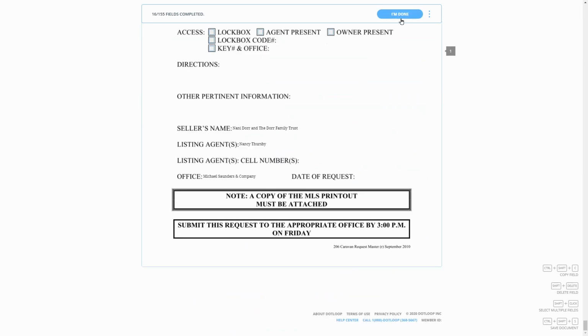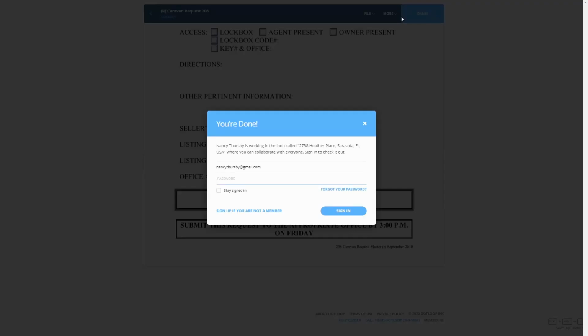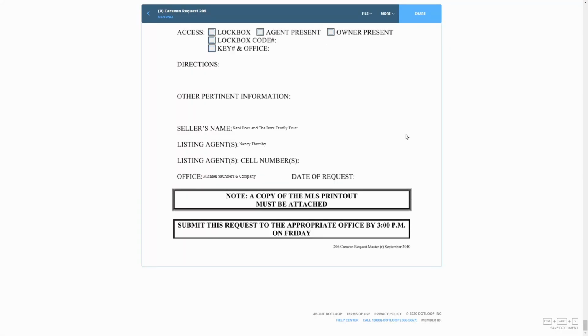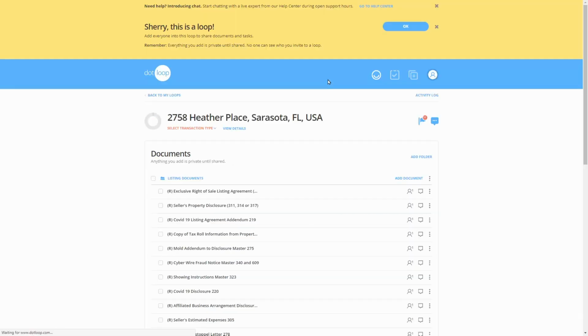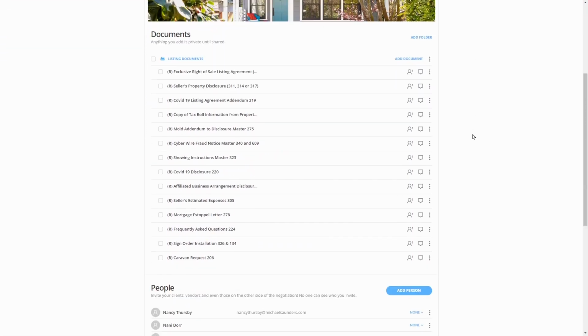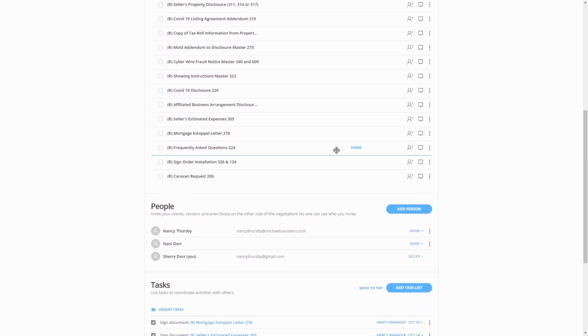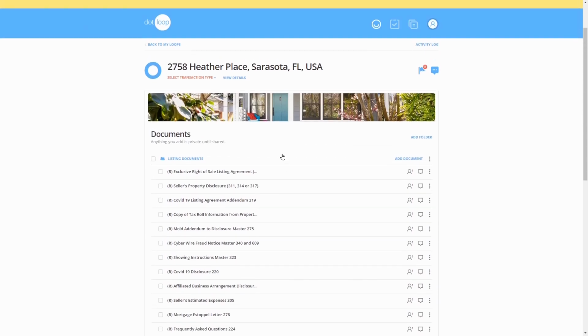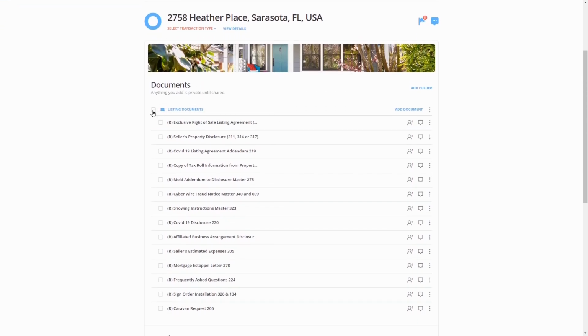And then when all signatures and initials have been completed, they can hit I'm done. It will ask them if they would like to sign in, create an account. They can X out, and then they can go back to their loop and see all the documents that have been shared with them, the seller, and themselves. They can also print, download, or share the documents.